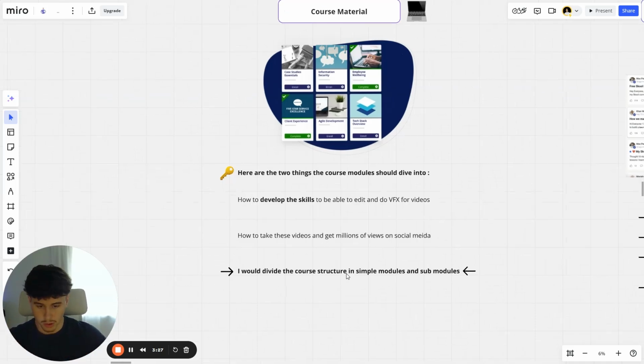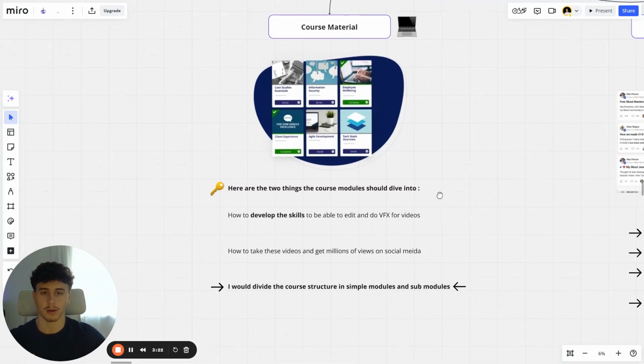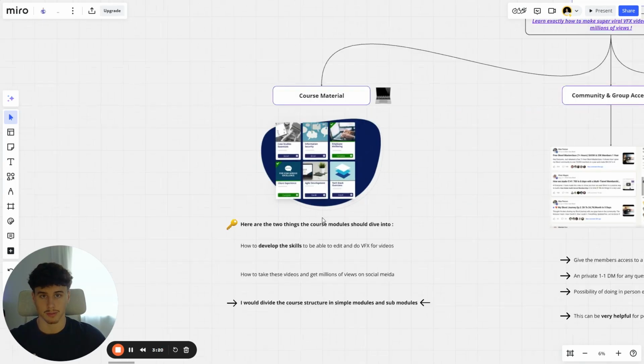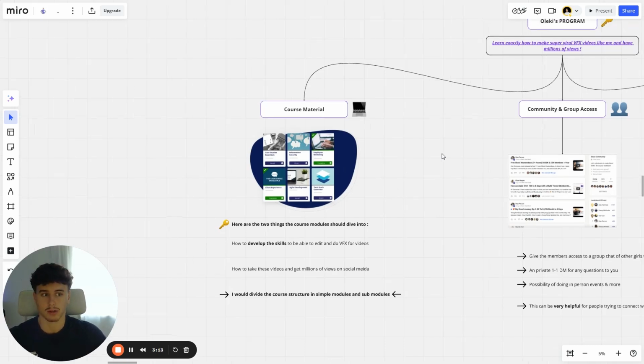So I would divide the course structure into simple modules and sub-modules, basic course layout material, and that's how I go about the course material. And he can always add to it, but I would just start with the base thing. People can go through it, maybe give him feedback. But that's what I would start with.